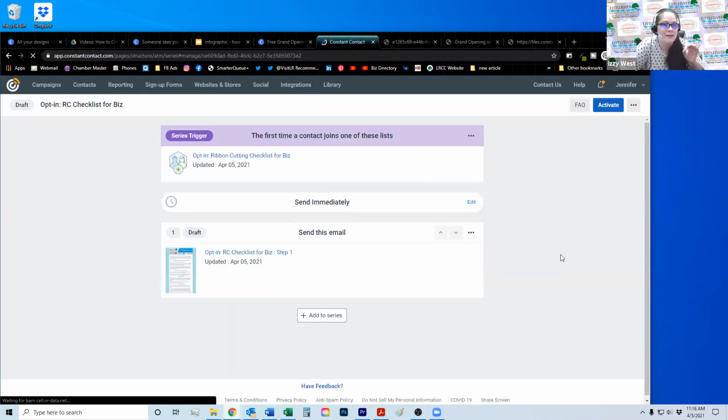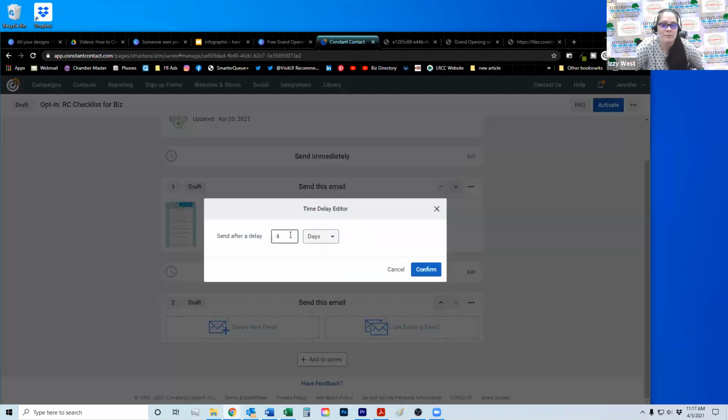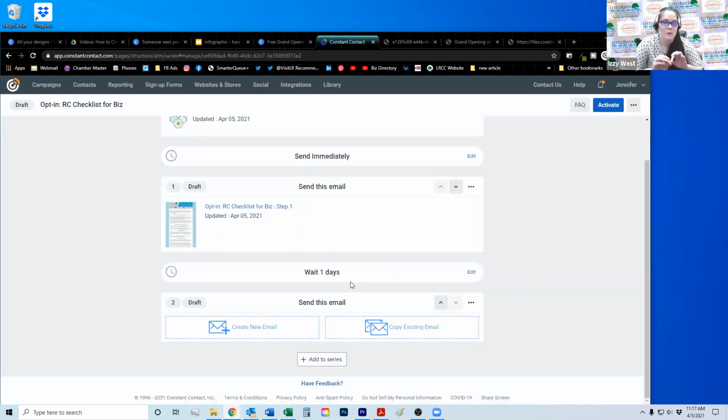Because again, the important thing was they got that link. We wanted them to have that PDF link. That is the most important part of that email. And then if you were going to do multiple emails, we could say, hey, add to series. And then we could say, oh, wait 1 day, wait 4 days, wait a week. And this would be a way for you to slowly drip out multiple emails about the chamber. That's why it's called a drip campaign.